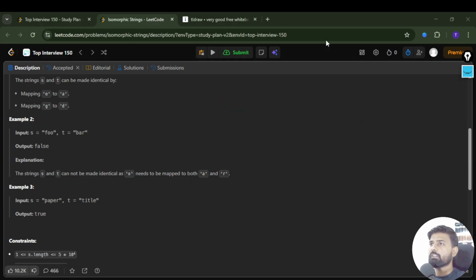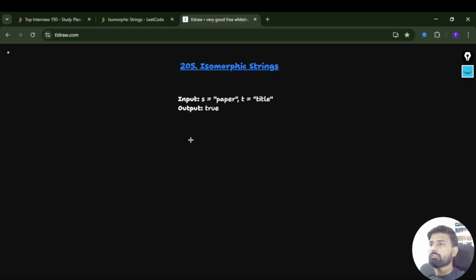Okay, so in this example, I have taken two strings, s equals paper and t equals title. The first thing we have to create: we are going to solve this problem statement using a hash map. For that, I'm just going to create two hash maps. The first hash map will keep track of the s string and the second hash map will keep track of the t string. So let me quickly create the maps.